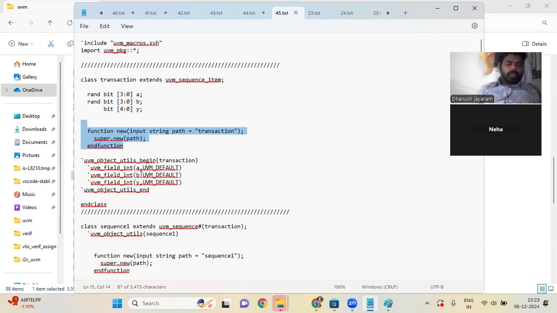UVM field int A comma UVM default, B comma UVM default, C comma UVM default, Y comma UVM default. Y is an output, A and B are inputs.